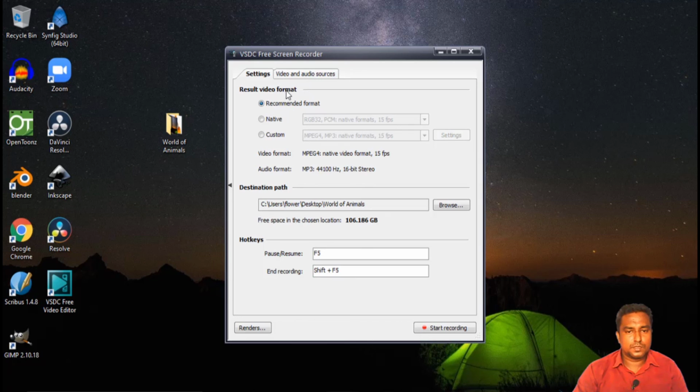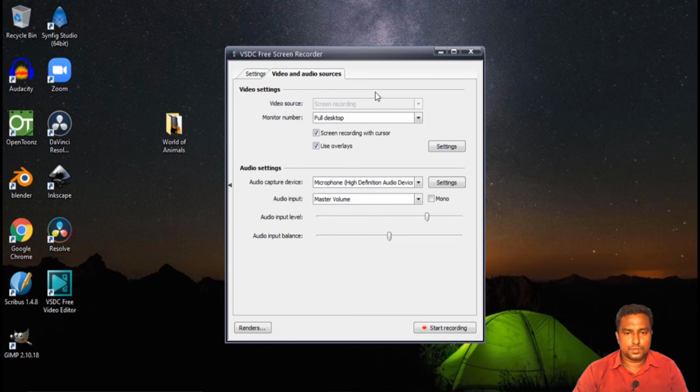Here we have the result video format, which should be in the recommended format. Here you have the destination path. I have changed the destination path to desktop and my project folder World of Animals. And the resume key is F5. If I want to pause the recording also, I have to press F5. But if I want to finish the recording, I have to use Shift F5, which is the shortcut key. And video and audio sources are here.